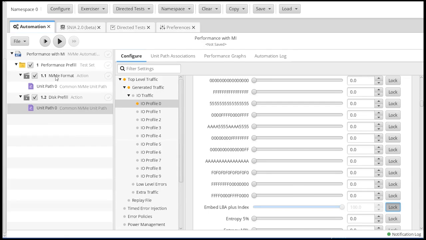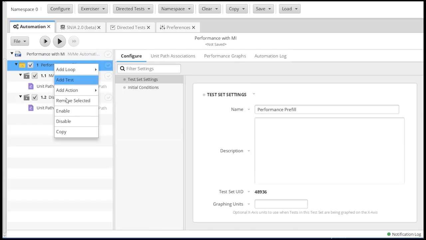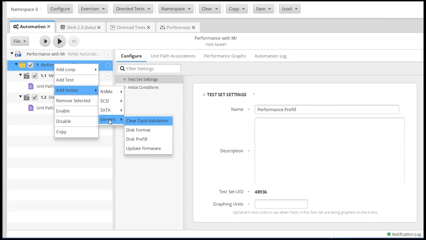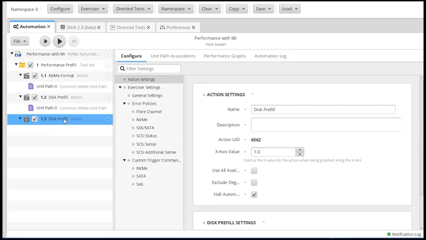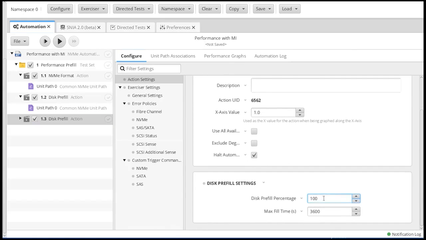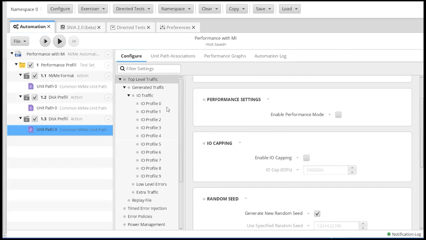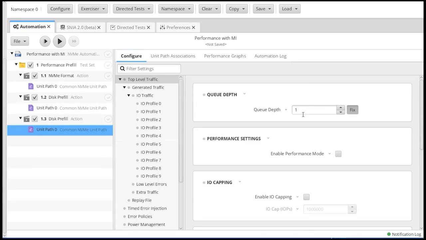Often large hyperscalers will want you to do a prefill on top of that. That is not just a pure same size sequential prefill. So we'll follow their model and come back in and again set up a prefill. We'll do it again 200%. We'll go 3600 and we'll come to our unit path, and here we're again going to say we want 16 fixed.